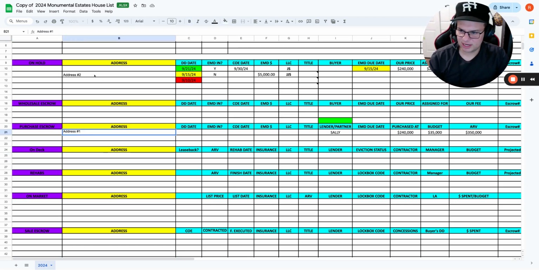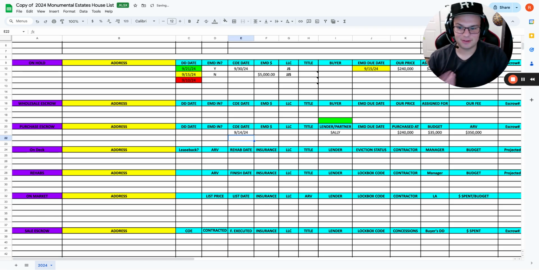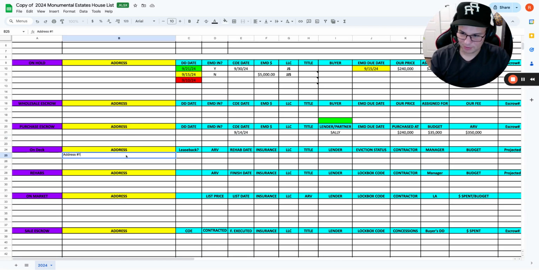So let's say, I'm going to delete this here, but let's say this one right here, I'm just going to use address number 1 as an example. So after we've purchased it, let's say the close of escrow day was 9-14. As I mentioned earlier, today's now the 15th. So if we closed on it yesterday, that property would be moved down to on deck. Now, on deck means that we already own it, but we haven't started any construction on it yet.